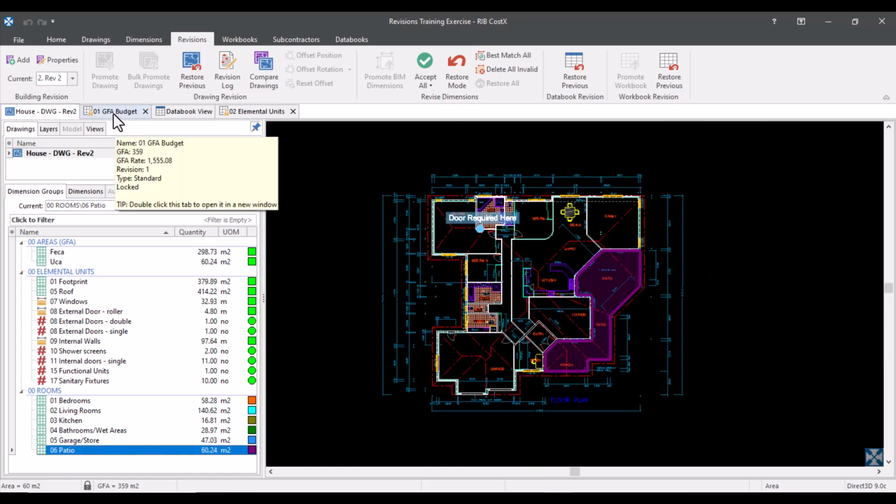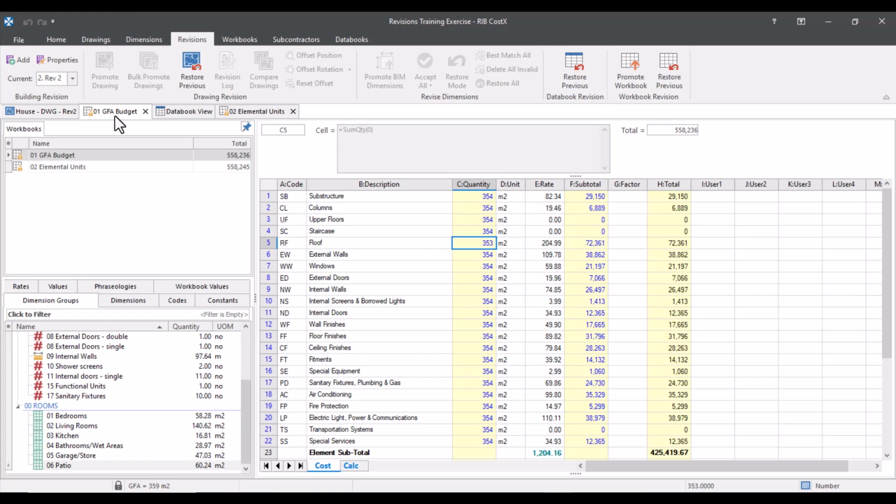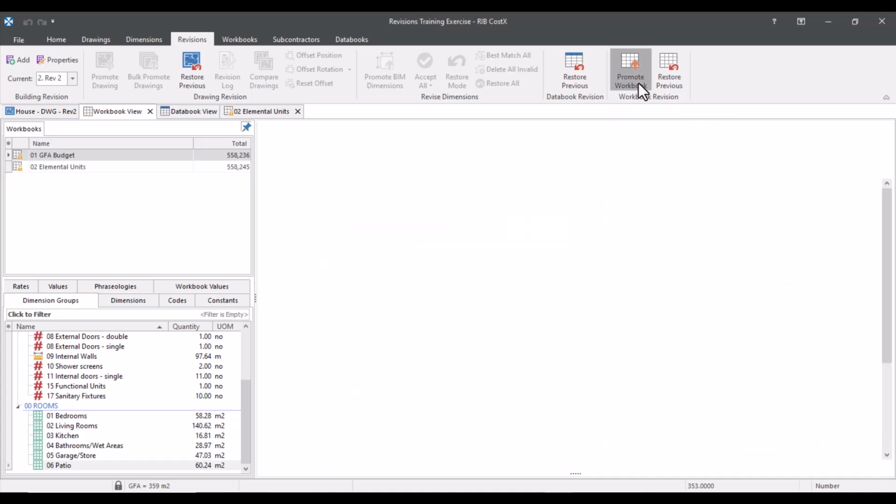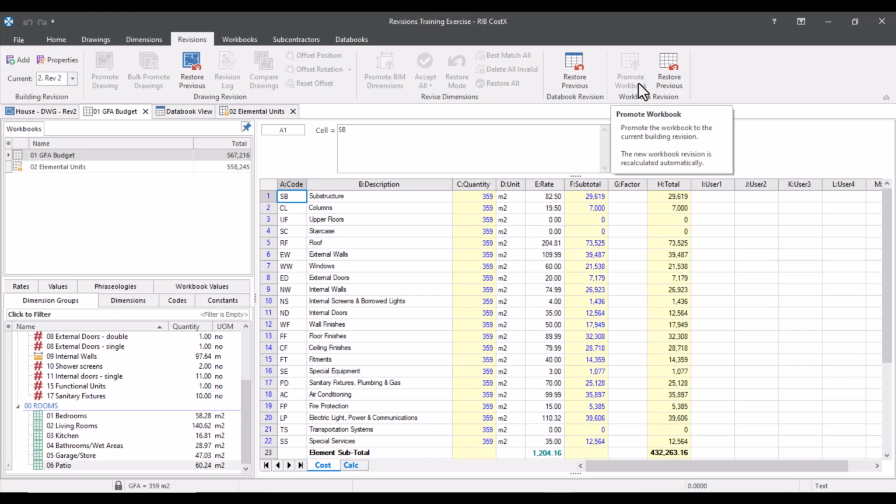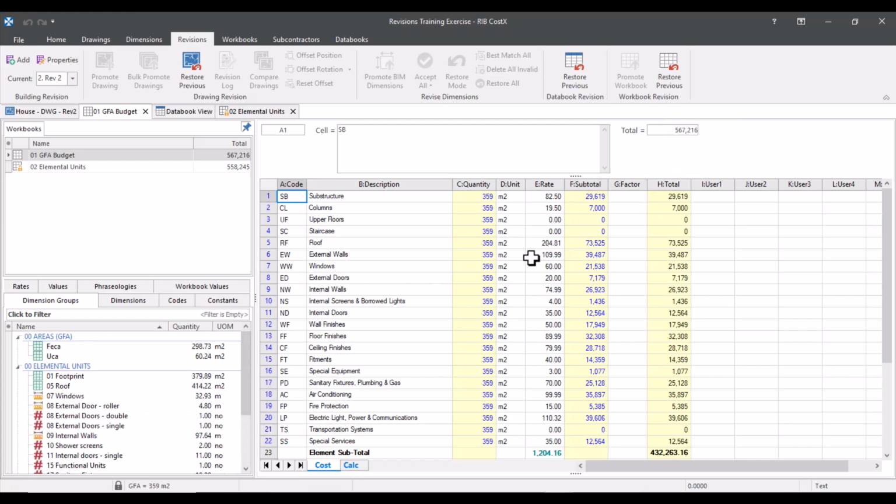So all I need to do is go to my workbooks. Now this is where the benefit of having the live link is. So you don't have to remember, if you've manually typed in your figures rather than using your live link between your dimension groups and your workbook, you would have to remember where all those figures were. You'd have to go into the levels, adjust them manually. Whereas because these are live linked, like I demonstrated earlier, when I hit promote workbook, it's just going to update all of the figures that were previously of revision 1. It's going to update them to revision 2.